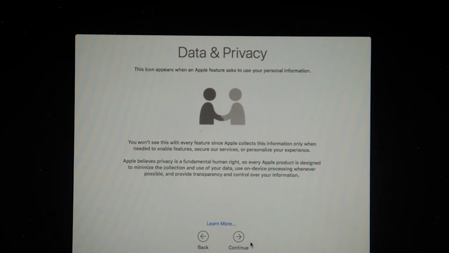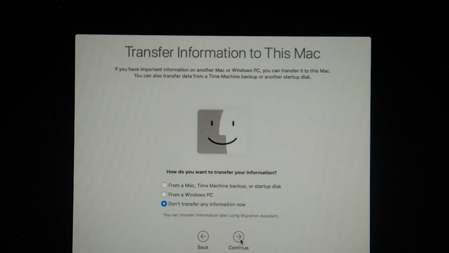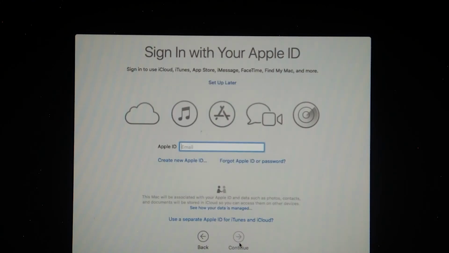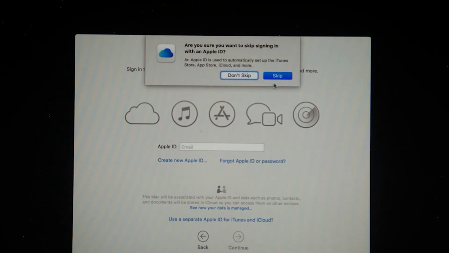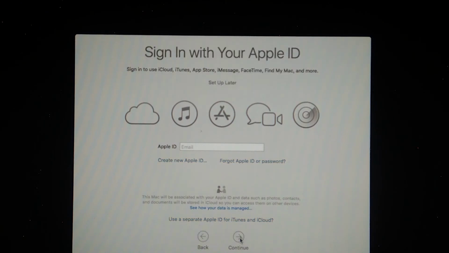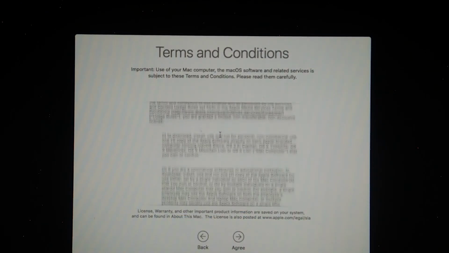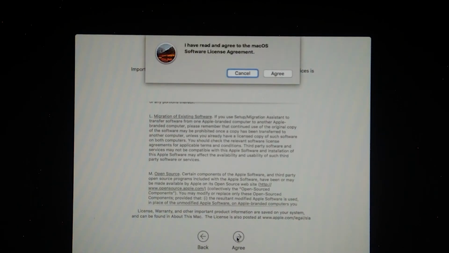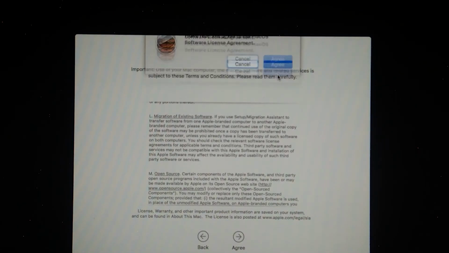It's data and privacy. Click continue. As I don't want to have any information from another Mac, I would select don't transfer any information now. Click continue. Here you can sign in with your Apple ID, but I would set it up later. Click escape in pop-up. Click agree to accept terms and conditions. Again click agree to confirm.